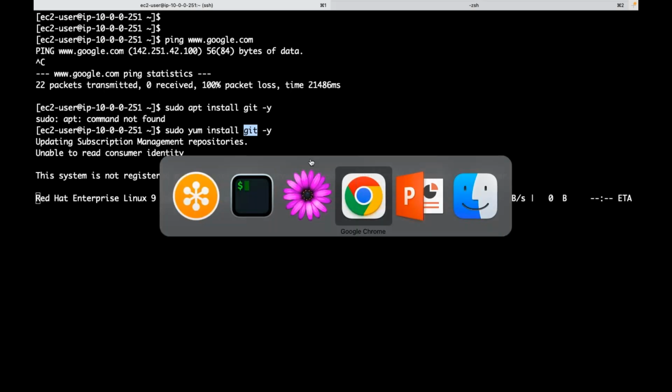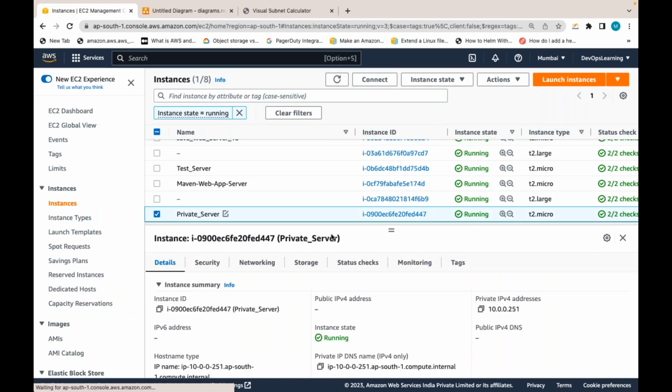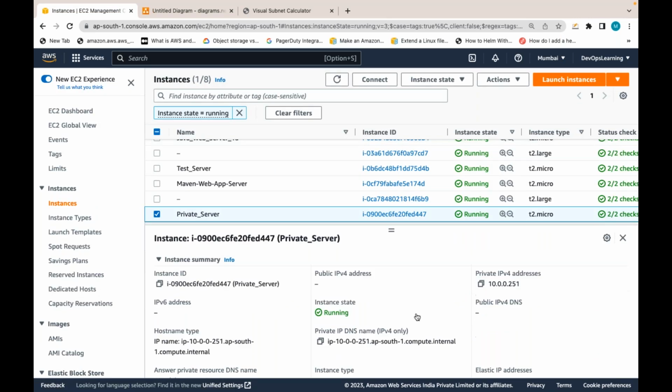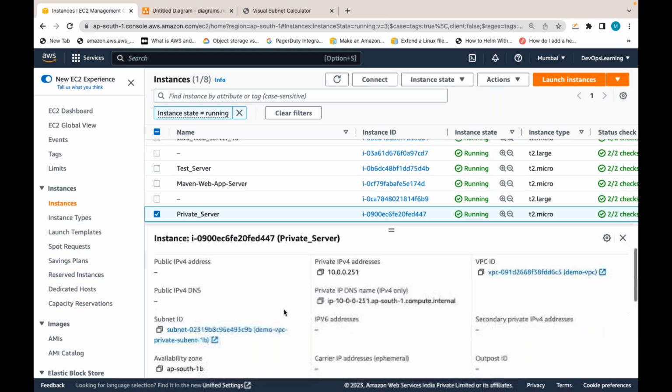server is created in this VPC, in this subnet. Does this subnet have a route to the IGW, that is internet, in the route tables? No. So that's why there is no internet.